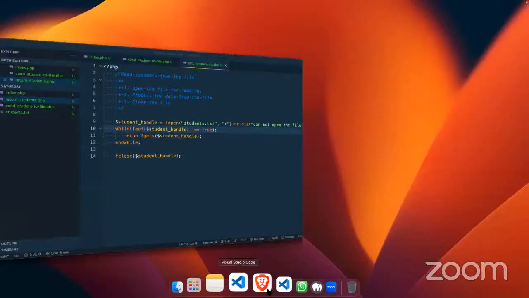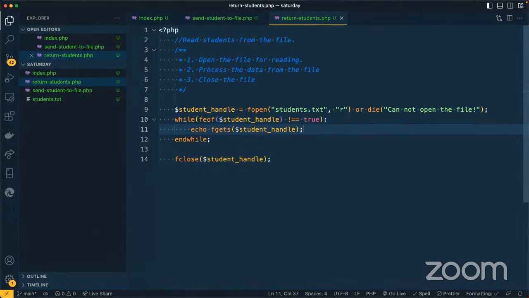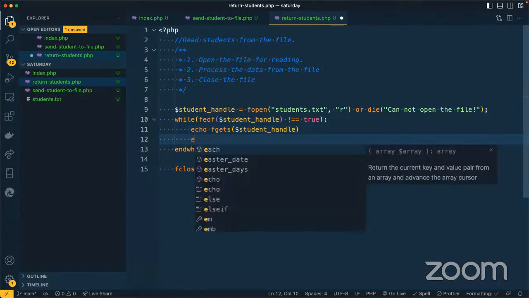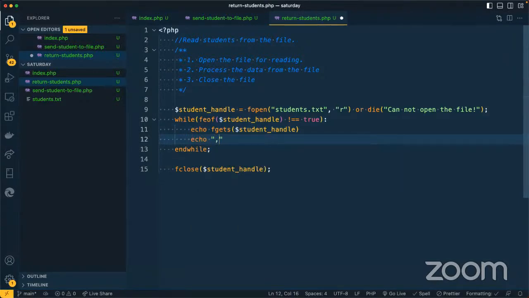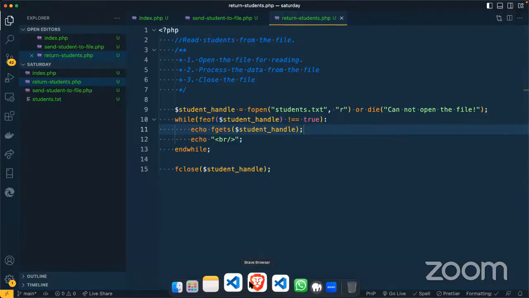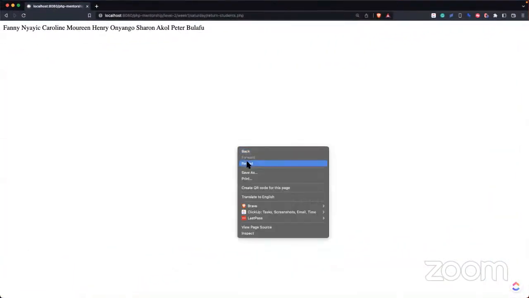And then, yes, now you see that these are appearing on one line. What we need to do is to make them appear on different lines. And we simply write echo break line here. And yeah, if we come over here, it has worked.